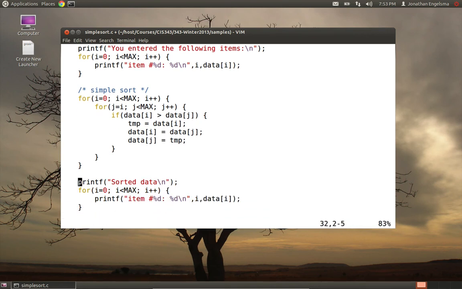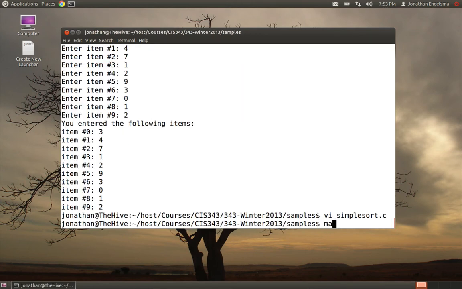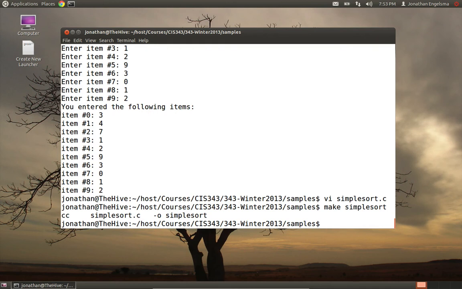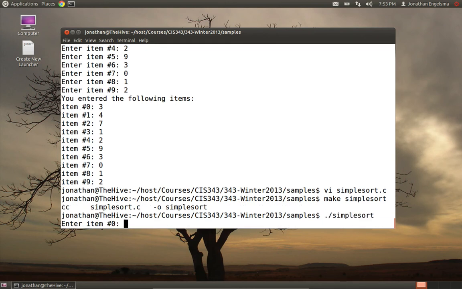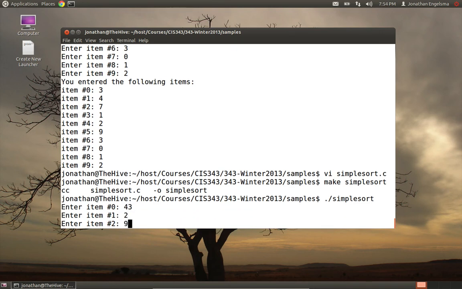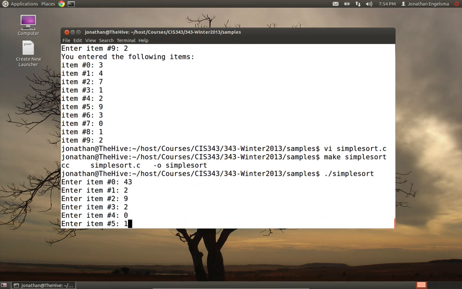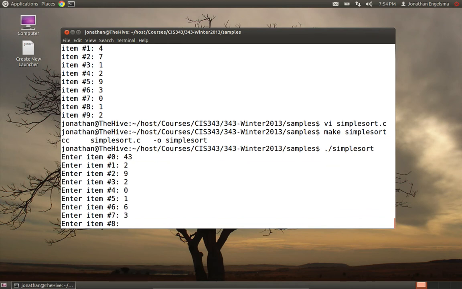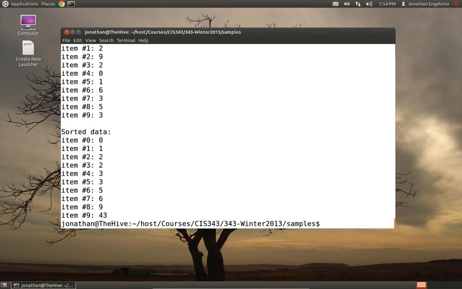Okay, maybe we'll offset this a little bit. Okay, let's see if this works. Sure enough, we've basically sorted the list of integers that we've read in.